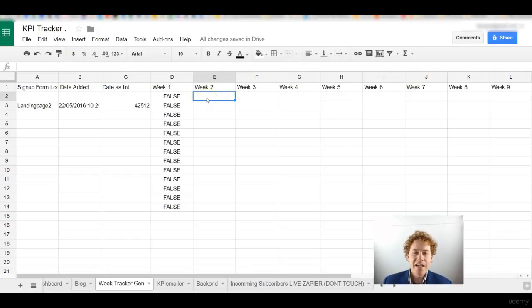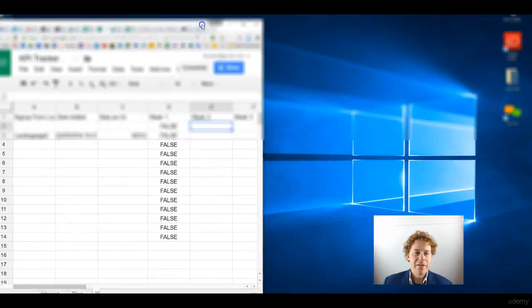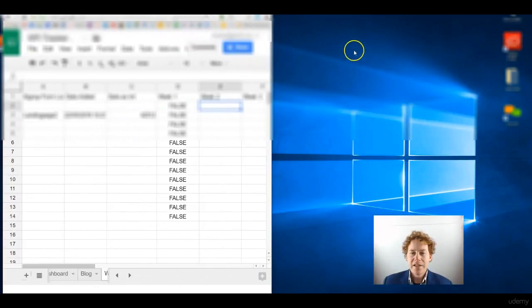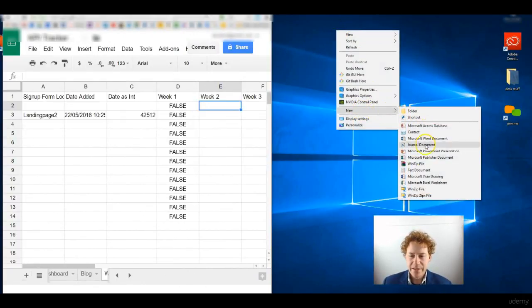So the first thing I'd like you to do is drag your browser out so that it fills half the screen. Next, right-click on your desktop and create a new text document.